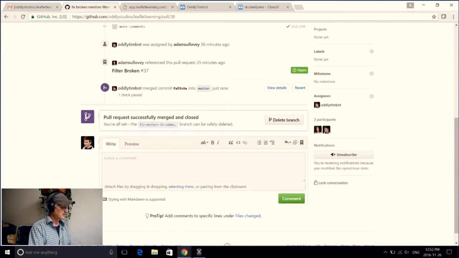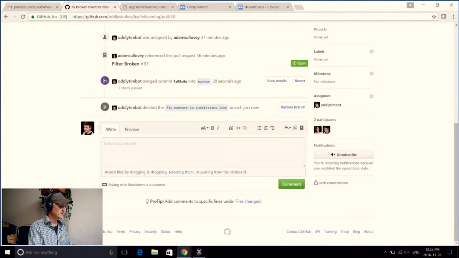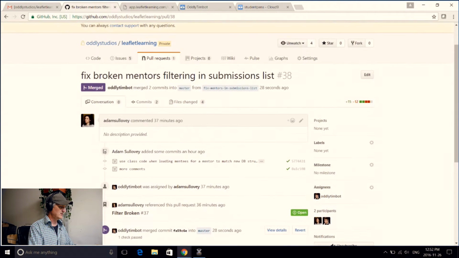Bug squashed. So now that that's done, I'm pretty safe to delete this branch, because you'll often make a branch just to do one fix or one feature, and when it's done, it's good to clean up after yourself, and so I will delete the branch. Perfect. Now if I go up top, I can see that it gave a number. This is merge number 38 into the master branch.